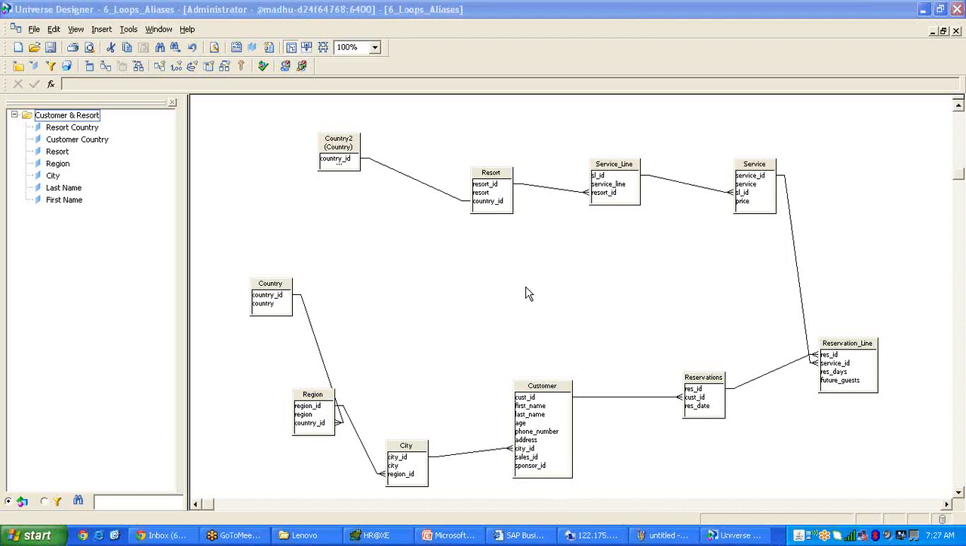Maybe you may doubt: why only on the alias table? Why not on the other tables? This is also a way we can resolve the loop. But if you resolve the loop by using this, see, there is a splitting that happened.